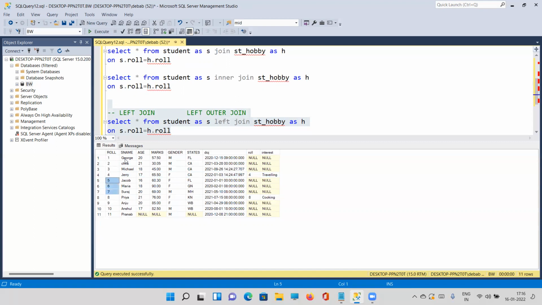But Jacob, Maria, Suraj, they do not have any interest. So the corresponding part in the right table is null. But as per the rule of left join, everything will be visible from the left table.